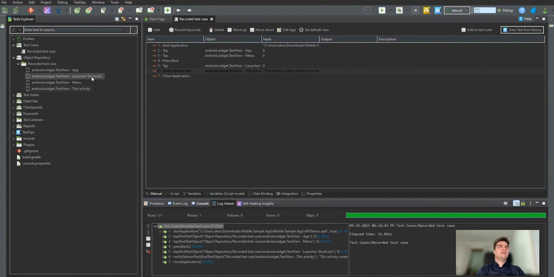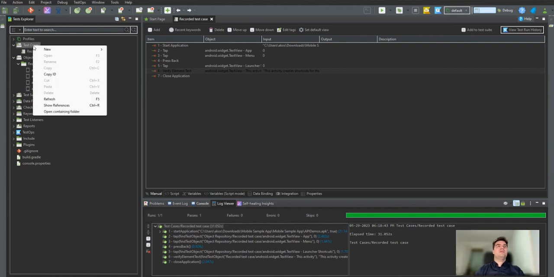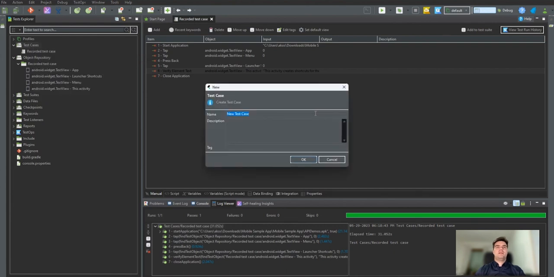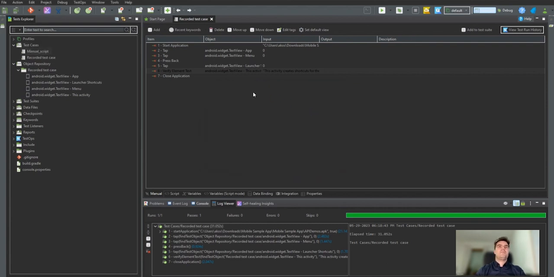Now let's look at the manual and scripting mode. Let's create a test case, manual script. We're going to create a new test case. And first, let's check out the manual view. By default, we are in manual view.